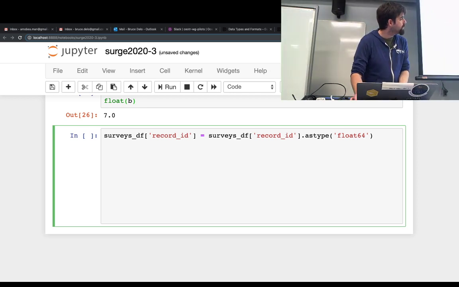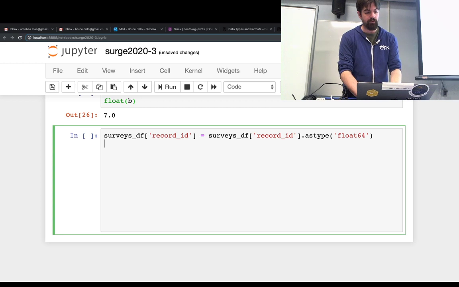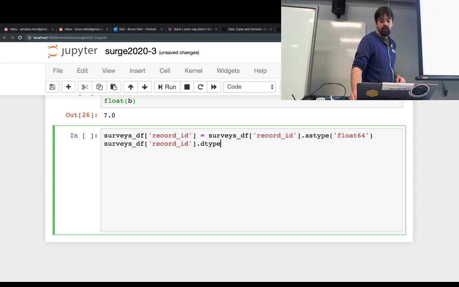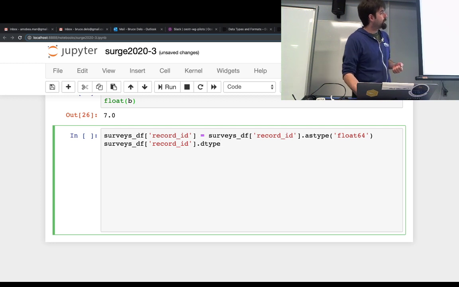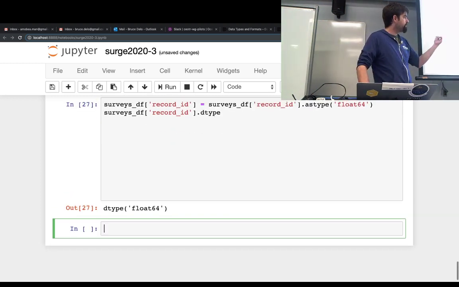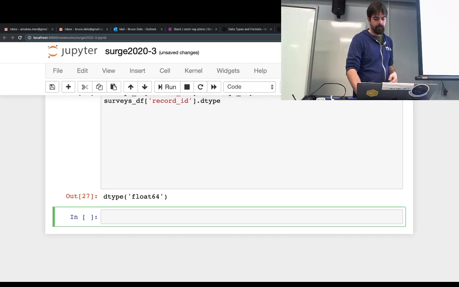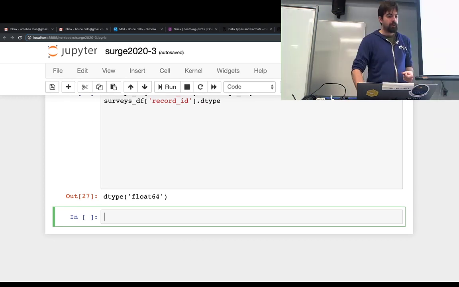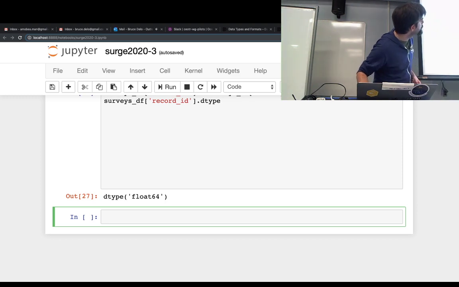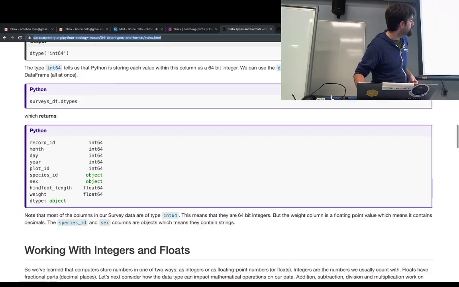And if we go and after performing that operation, ask surveys_df what data type the record ID column is with the syntax dtype. So if we run that, we can see we've converted from int64 to float64 here. So we are going to give you an exercise to do on your own here.